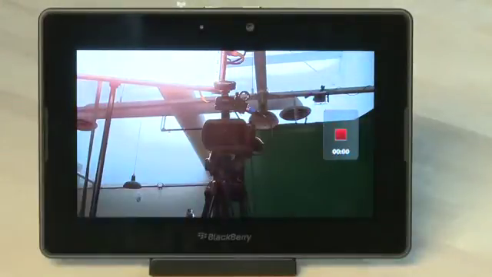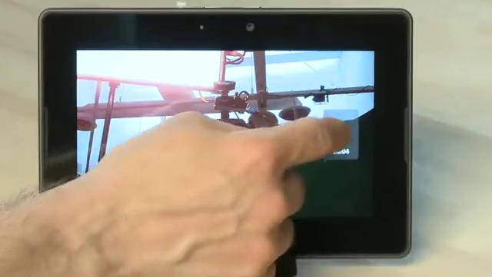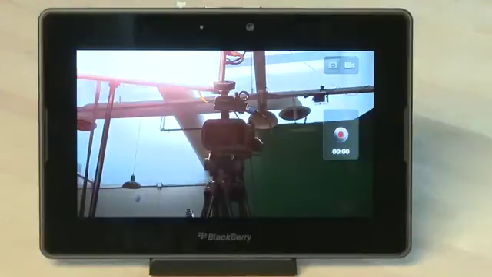One thing to note here is you can't actually change your camera while you're in the middle of shooting. So if you're shooting already, you'll have to tap stop, and you have to switch your camera, and then start recording again in order to continue in the other camera.